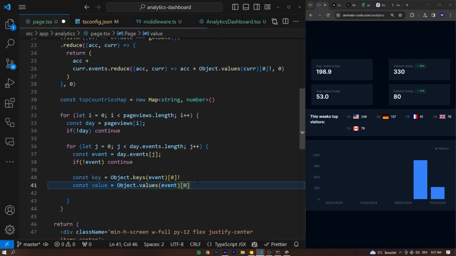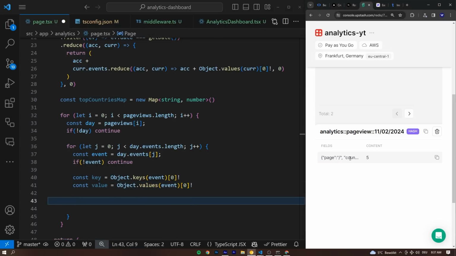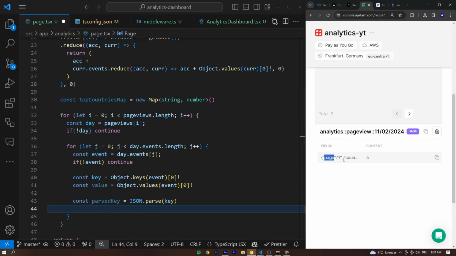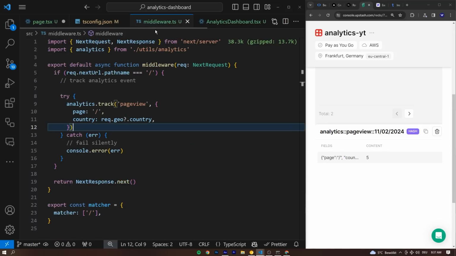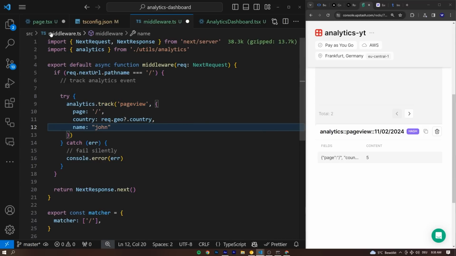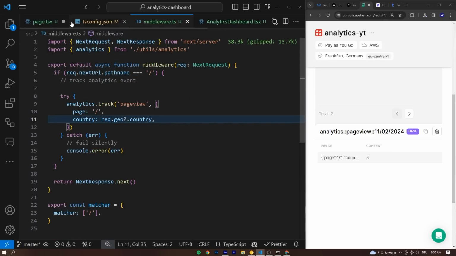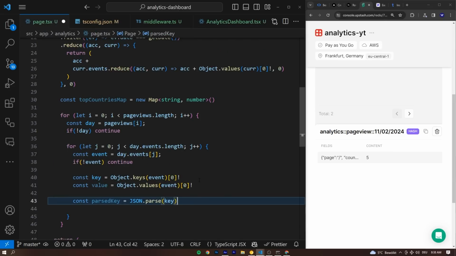Now, to actually extract the country from the key, we need to parse it. This is a string, and we need to parse this into JSON. Pretty straightforward. const parsedKey is going to be equal to JSON.parse, and we can parse the key. So now we can access all the metadata, like the page, the country, or whatever custom values you define wherever you track this. If I were to enter the name right here of John, then we would also be able to access the name right here on the parsedKey, because it is stored in metadata, which is awesome. So to get the country, const country is going to be equal to parsedKey.country.